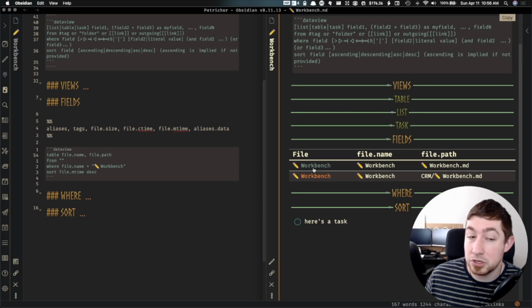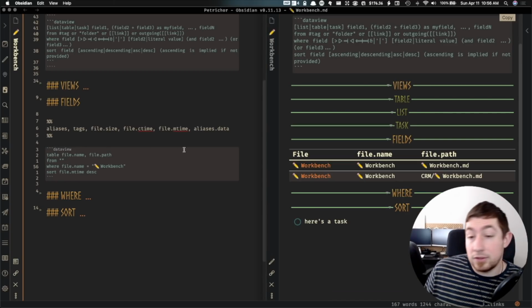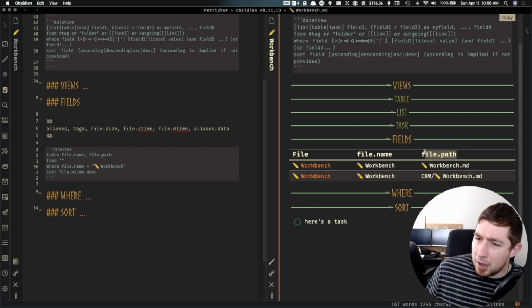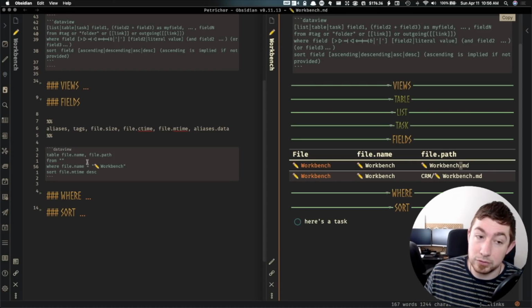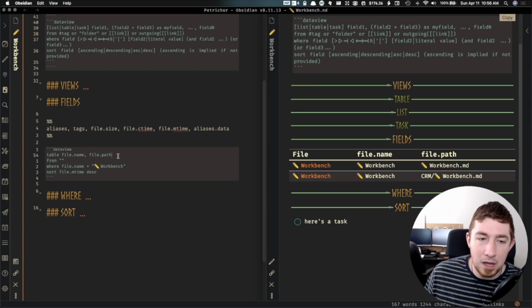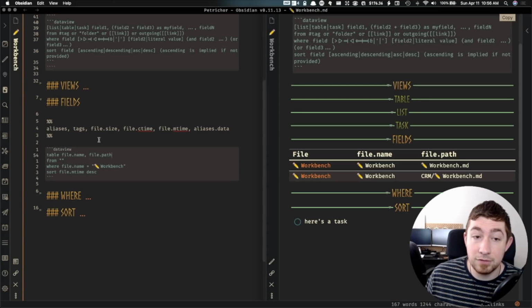So I actually have two workbench notes. So that's another useful thing. Oh, file.path. Yeah, that actually shows you the file path of your notes if you had folders. So that's really useful. Basically, you can add a comma separated list of any of the pieces of data that you want to have queried.